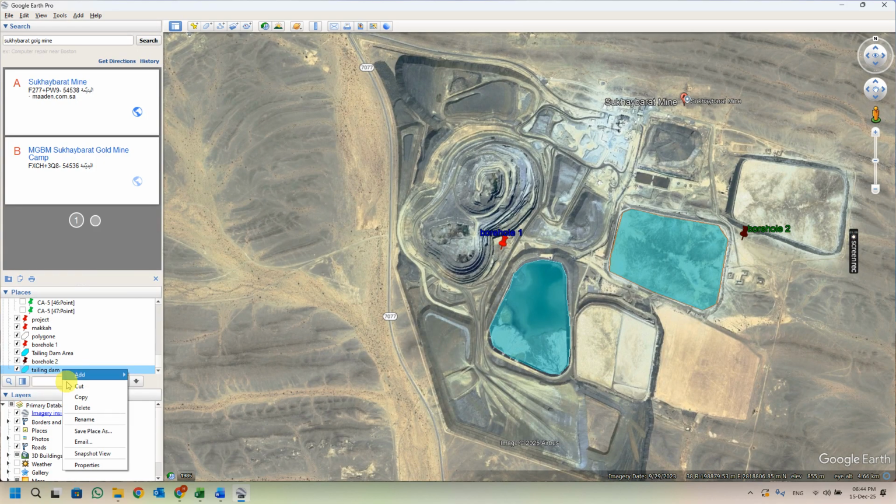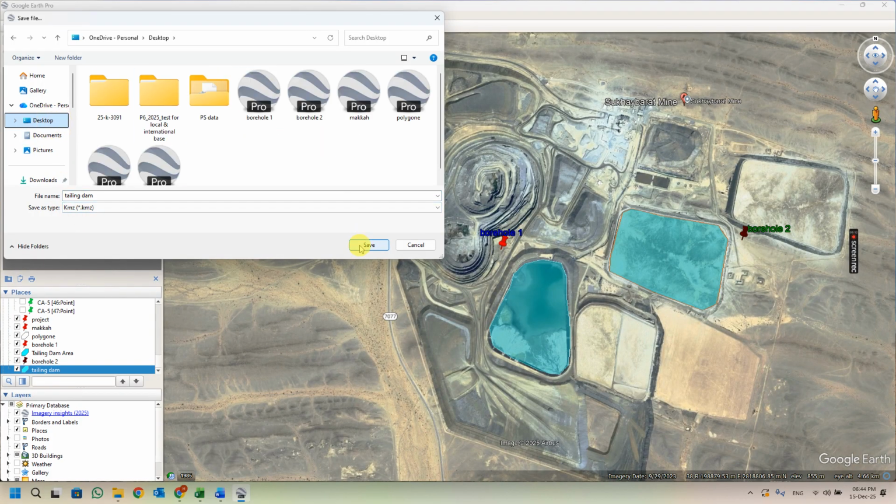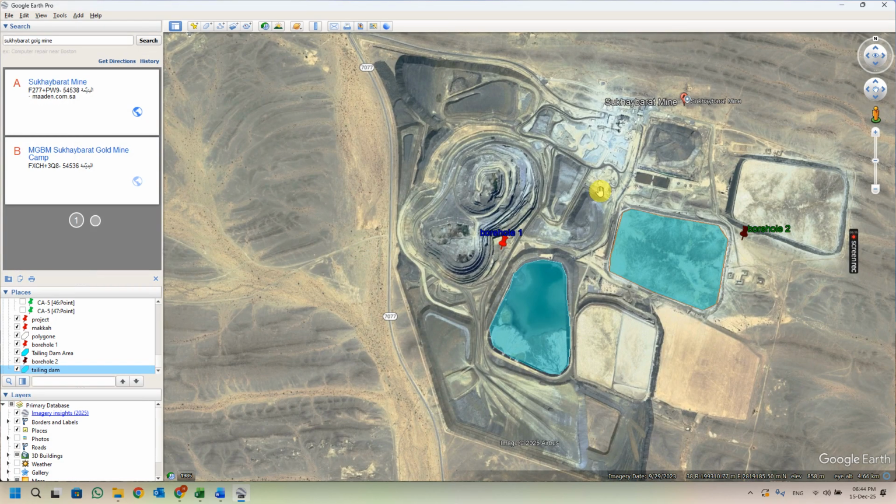And now we will make its KMZ. Also save it to the desktop. Save. In this way we can create a KMZ of our project area.